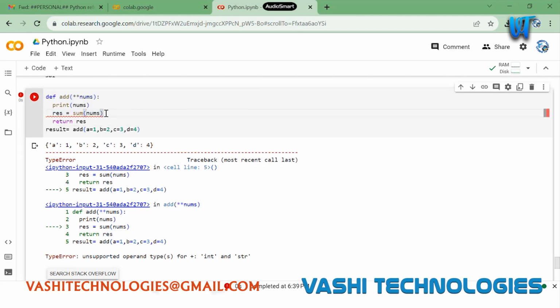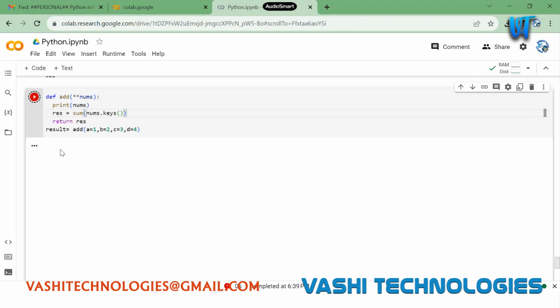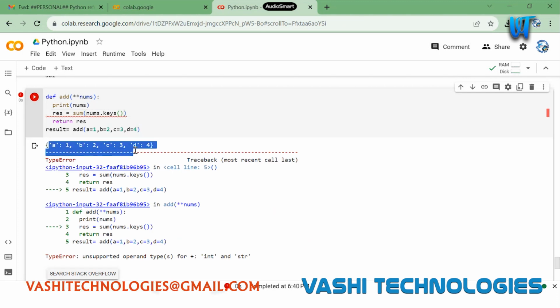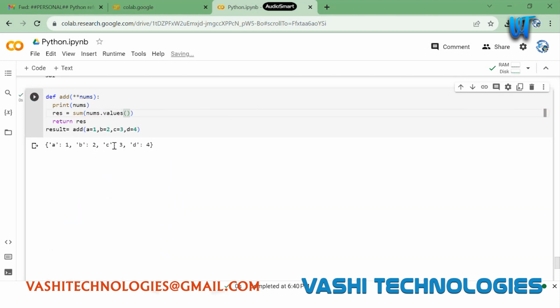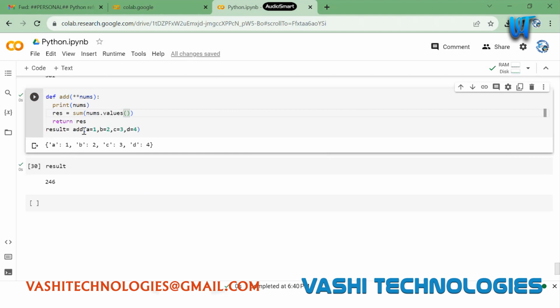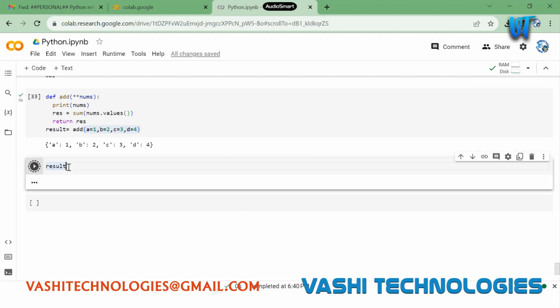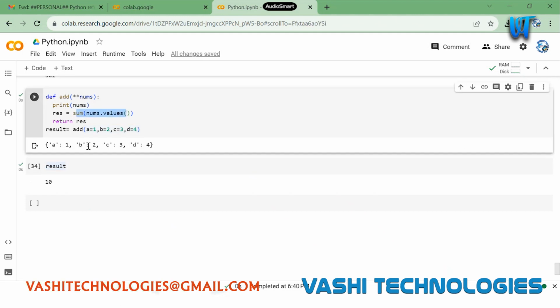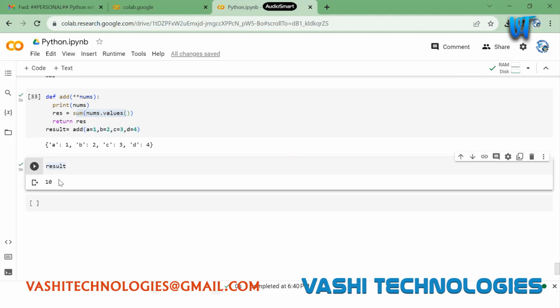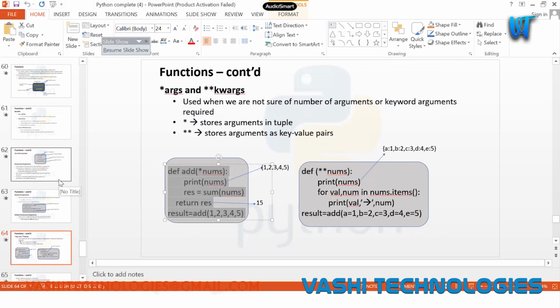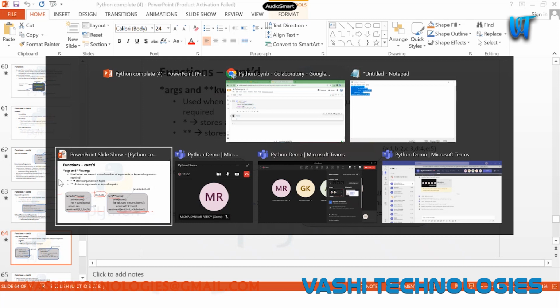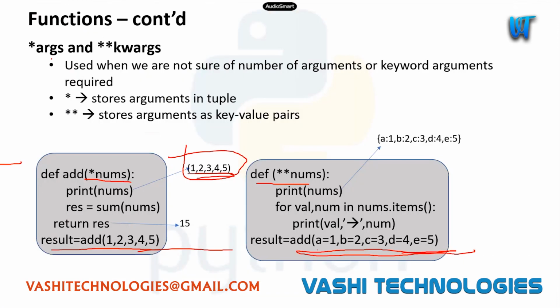You can't perform sum over here. You need dot values. The reason being, if you notice, it is being stored as key value pairs right here. Numbers are being held as values of the dictionary. If you are passing key value pairs, like keyword arguments, n number of keyword arguments, those will be stored in a dictionary as key value pairs: a is equal to 1, b is equal to 2. And I am performing sum on the values, which are 1, 2, 3, 4, and the sum will be 10. So when you are not sure about how many arguments need to be passed, you can make use of this star and double star.